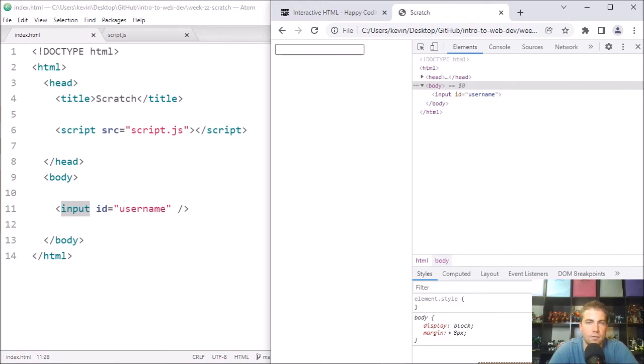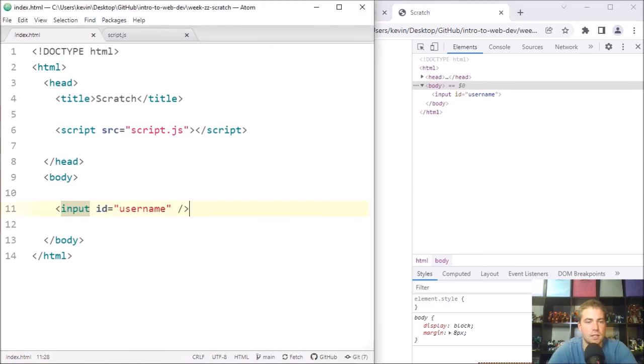We have an input that I can type into, and whoops, there you can see my email address. It doesn't matter, but you can type whatever you want into this box. And right now it doesn't do anything because we haven't set up any other HTML elements or any JavaScript that does anything with them, but we can change that in a second.